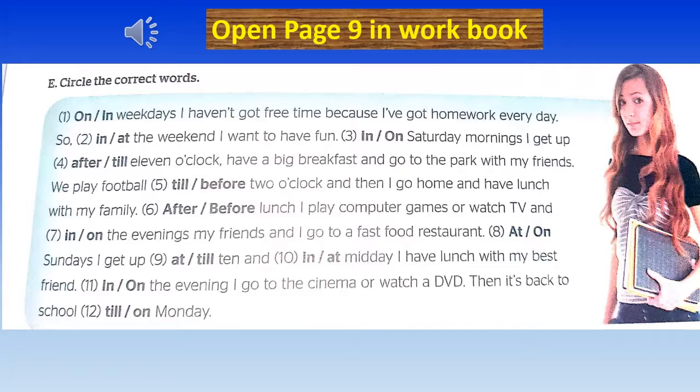Students, please open page 9 in the workbook and look at exercise E. Circle the correct words. On or in weekdays, I haven't got free time because I've got homework every day. Miss Madden said what? Before the word weekdays, you will put what? On. On weekdays, I haven't got free time because I have got homework every day.